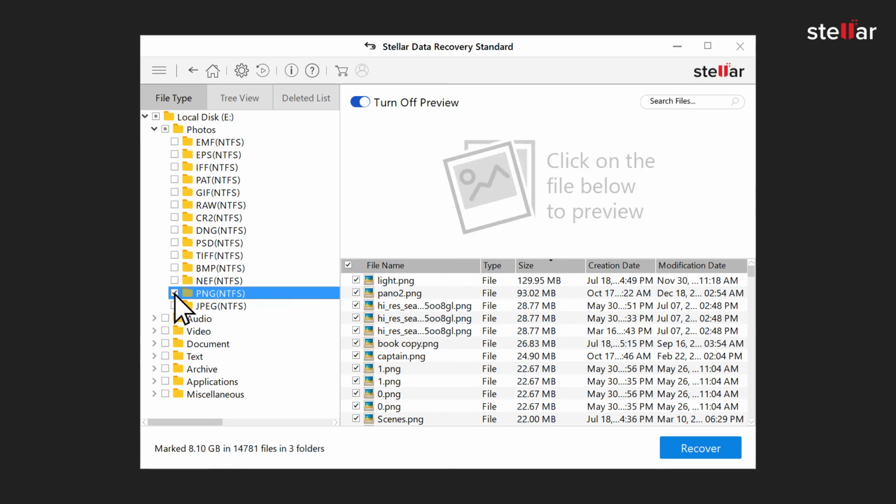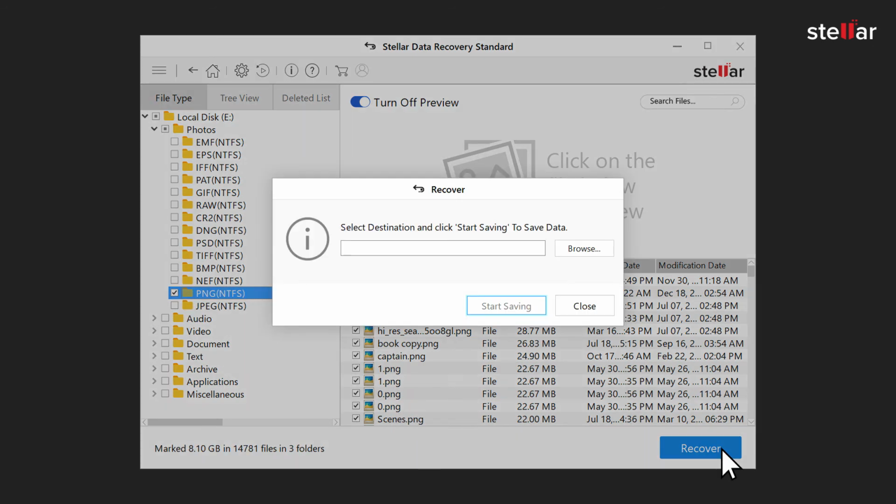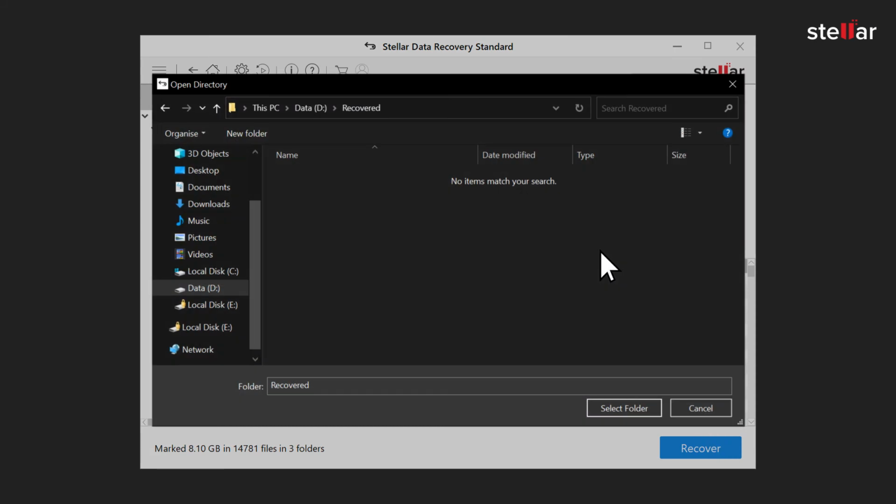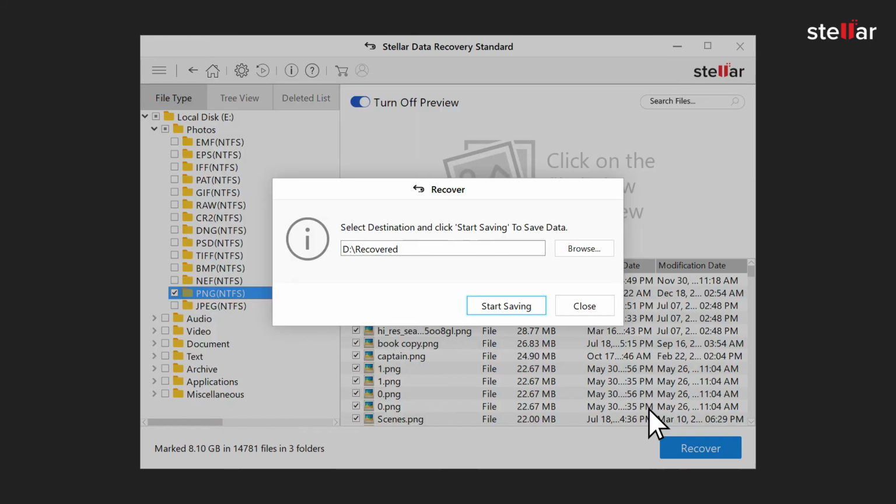Now, select the files you wish to restore and click the Recover option to save the recovered data. At this moment, provide a destination to save your data. You can select Other Drive or an external storage device.